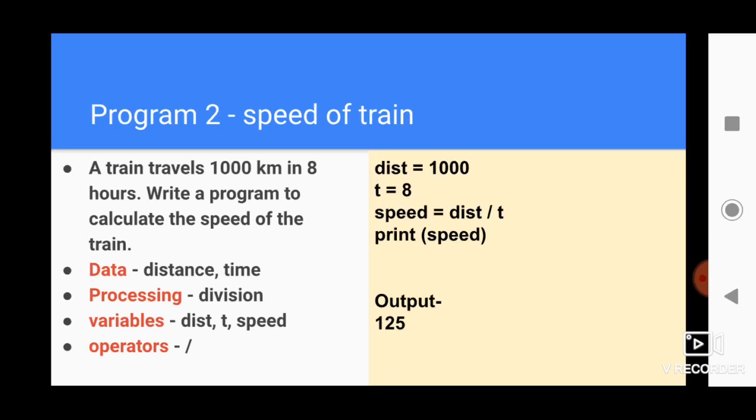Okay, now what processing do we need to find the speed? The distance has to be divided by the time. So in the third line we create a new variable named speed, which gets the value distance divided by time. That is, the value of the variable dist is being divided by the value of the variable t. And in the fourth and final line we are just printing this speed. That is, we are printing the value of the variable speed here. Now the output will obviously be 125.